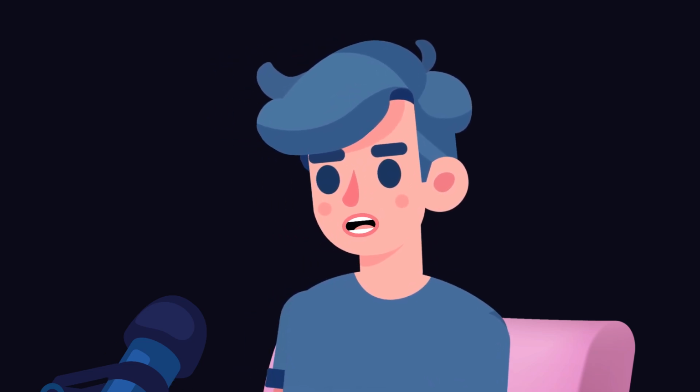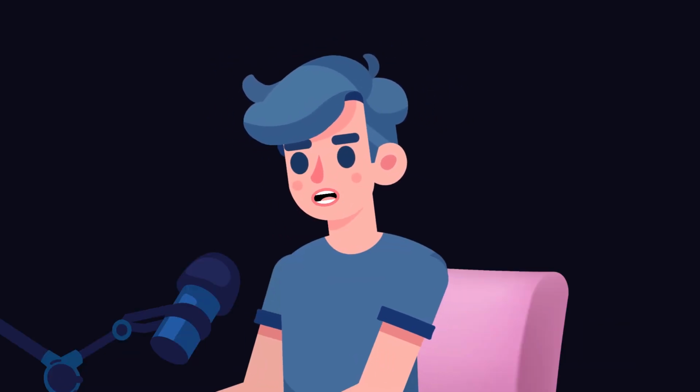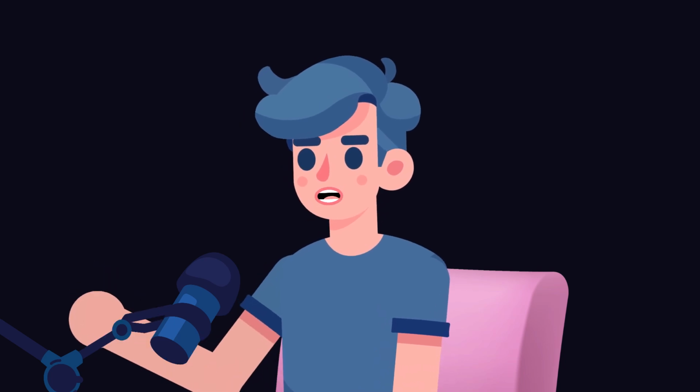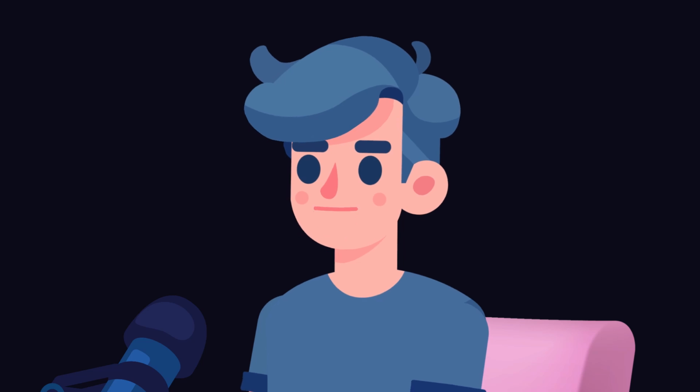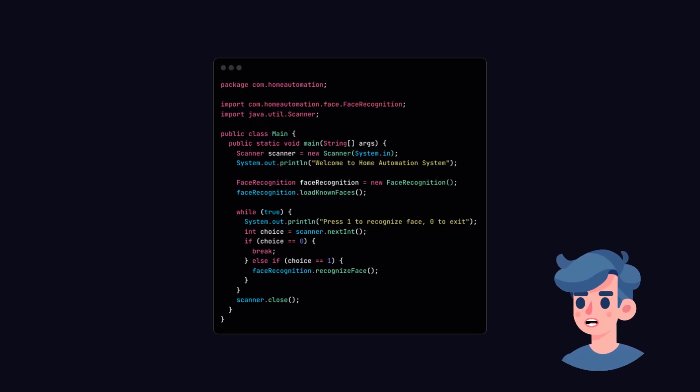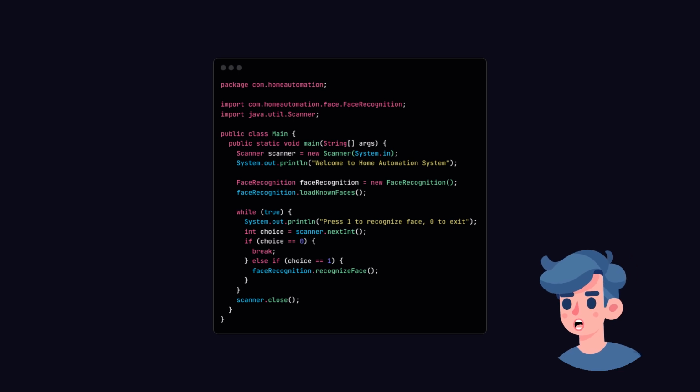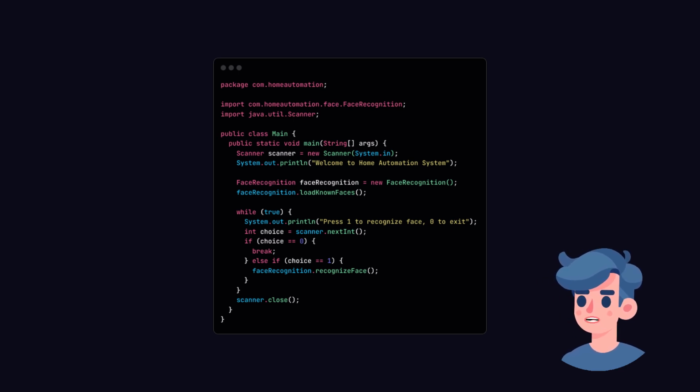Once you have the libraries added, let's move on to setting up our project structure. You should have the following packages: com.homeautomation, com.homeautomation.face, com.homeautomation.utils. Create these packages within your Java project. Now, let's create our main application class. This will initialize the application and handle user input.